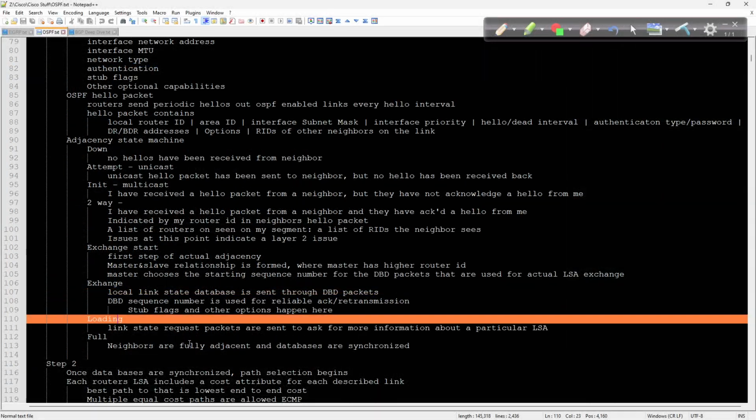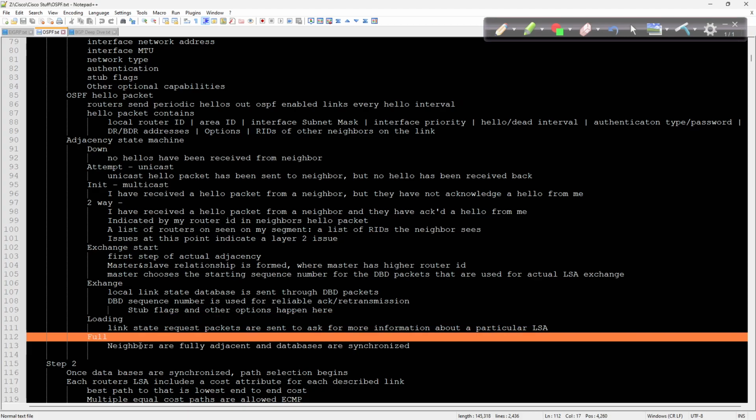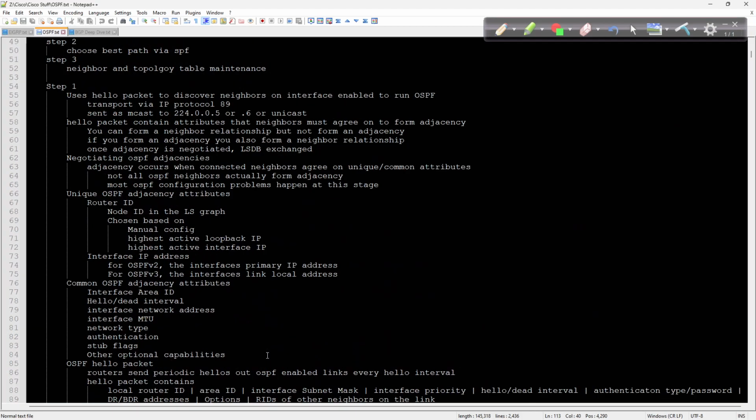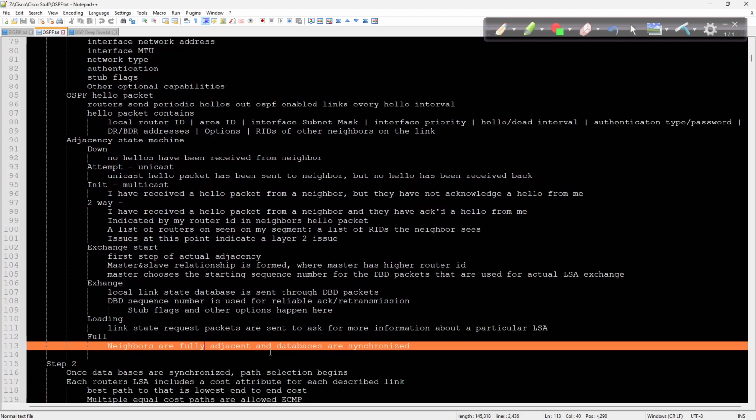Loading. Link state request packets are sent to ask for more information about a particular LSA. So think of this like you do a full database exchange, and then you say, okay, I want to just double check. You're basically fact checking your neighbor. Do you actually have everything? If you do, great. Then a full resync is happening, and then you go to full. Neighbors are fully adjacent, and databases are synchronized. That's the first step, right? You just formed the adjacencies, or you did a full exchange.